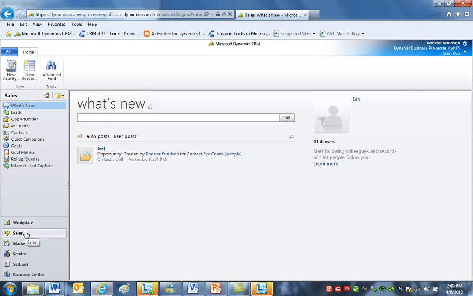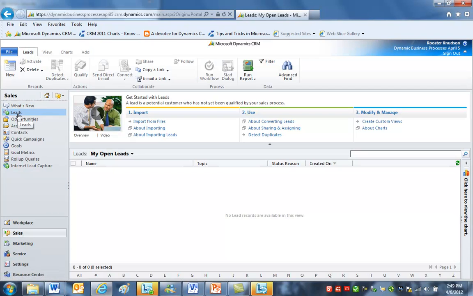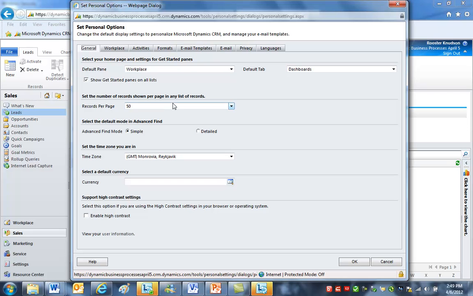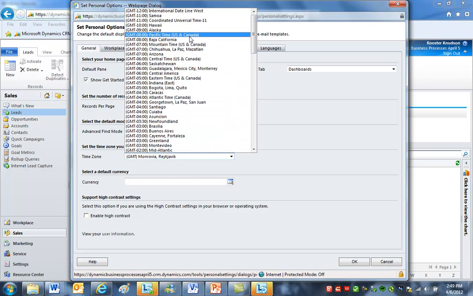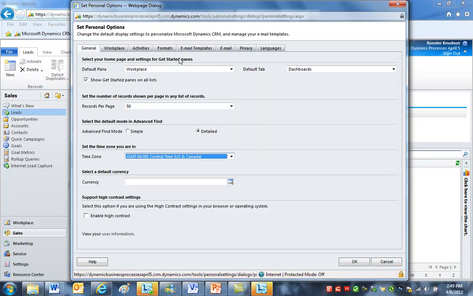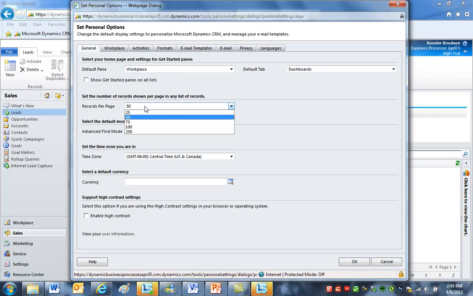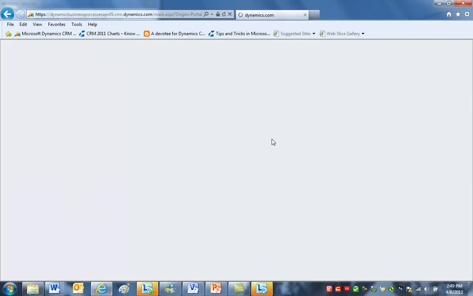Okay, so let's see how the user experience in terms of working with records and things like that is impacted. First of all, let's change my options so I don't have to look at the getting started pane. Change my time zone while I'm at it. I won't show the get started pane, and 250 records. Okay, so those are the personal options that I want.